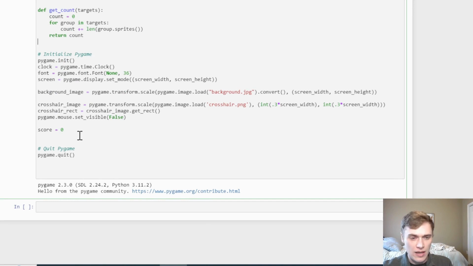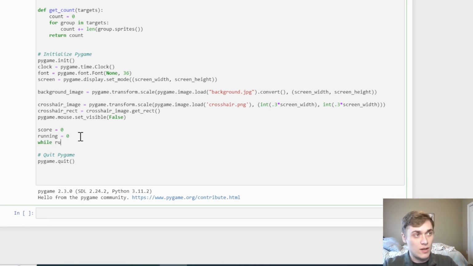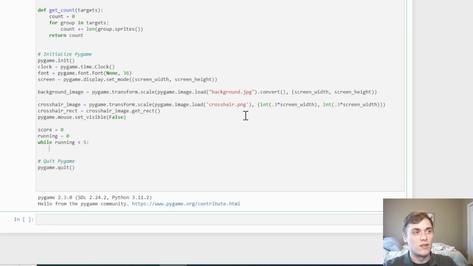So let's go ahead and create the game loop again. I'm going to create a running variable here and set that to 0. We don't want to use the same image, so we want to randomly blit these targets on the image so that we have a bunch of different images with different target orientations, so that our model can generalize and learn different things. So while running is less than some number, here I'm just going to generate 5 training samples. You would obviously want to make this bigger when we actually go to train our models, but this is just to show you.